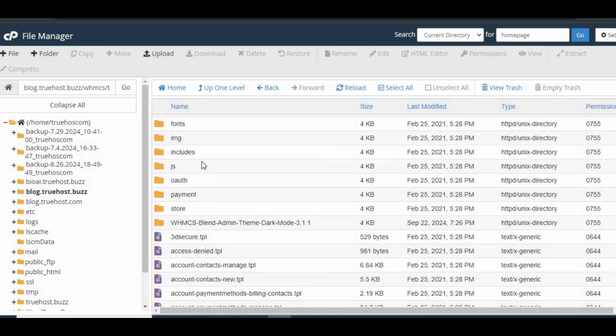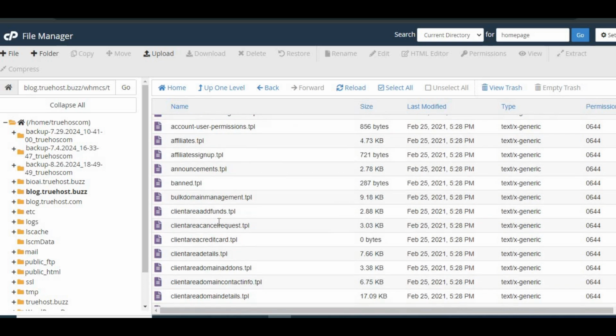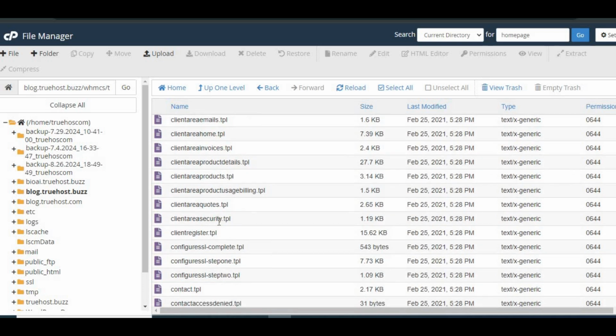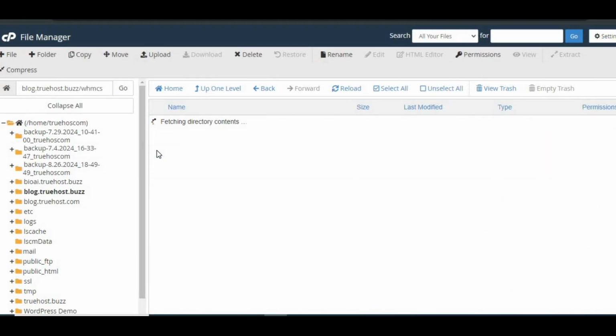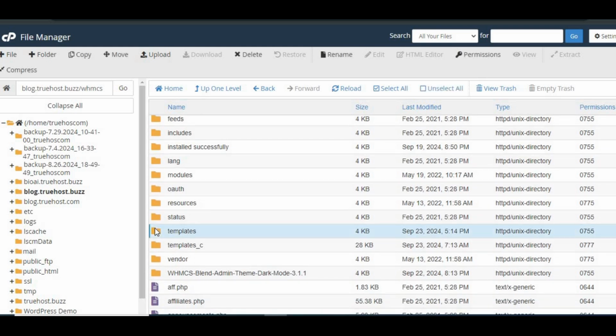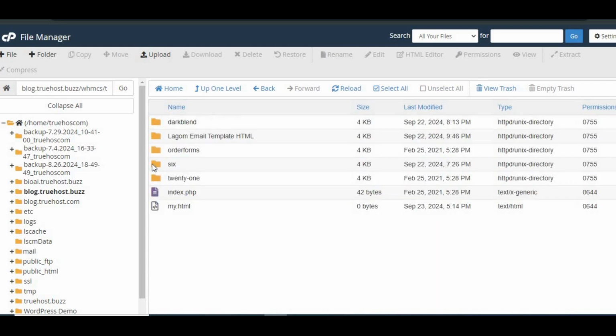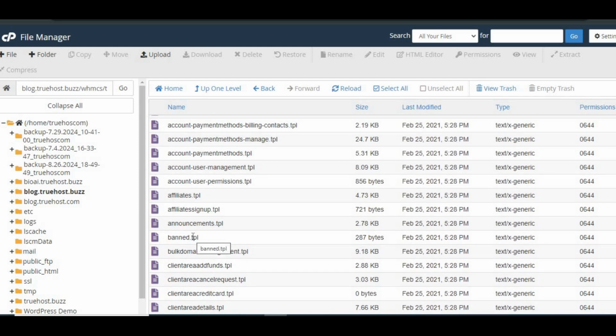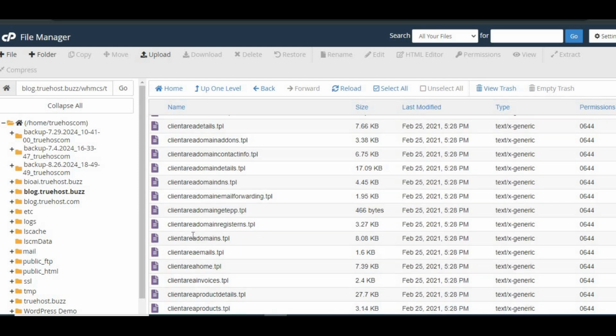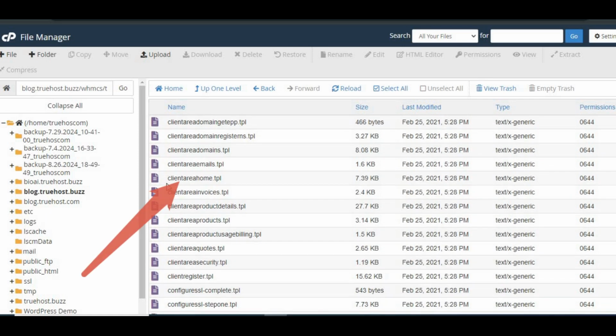Step 1. Editing template files for custom layouts. Customizing the layout of your homepage by editing the template files. Go to your hosting panel or use FTP to access your WHMCS directory. Navigate to WHMCS templates, your template folder. The main template files you'll use for homepage customization are clientareahome.tpl. This file is the main one responsible for the client area homepage.